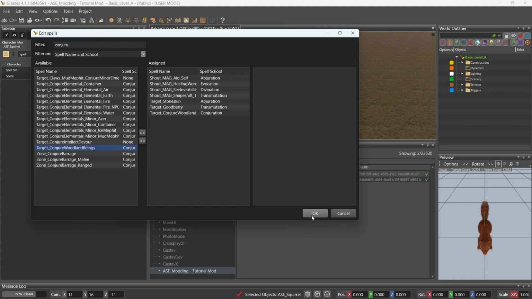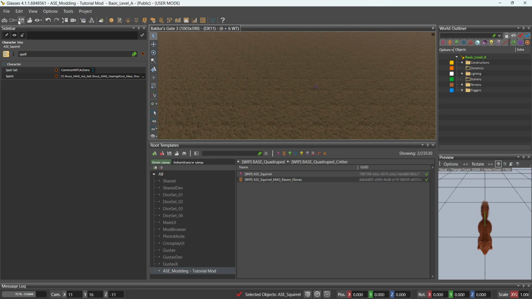And then we're gonna press OK. And now our squirrel, we're gonna save it here on the save button in the top. Now our squirrel should have the spells that we assign to it when we summon it.